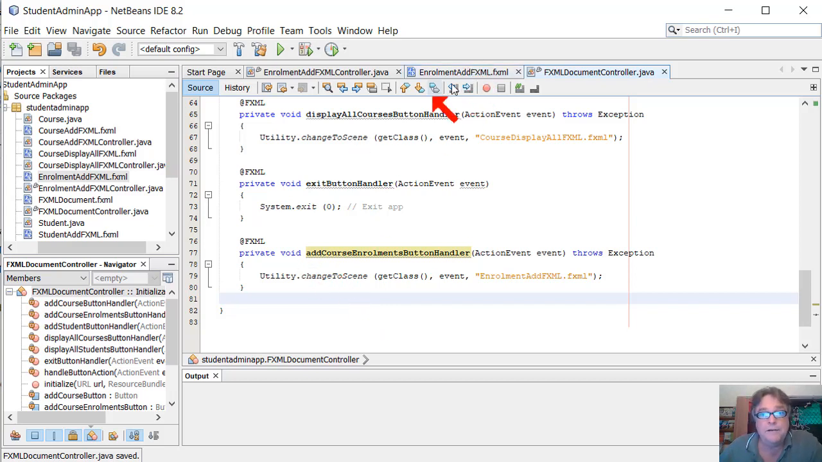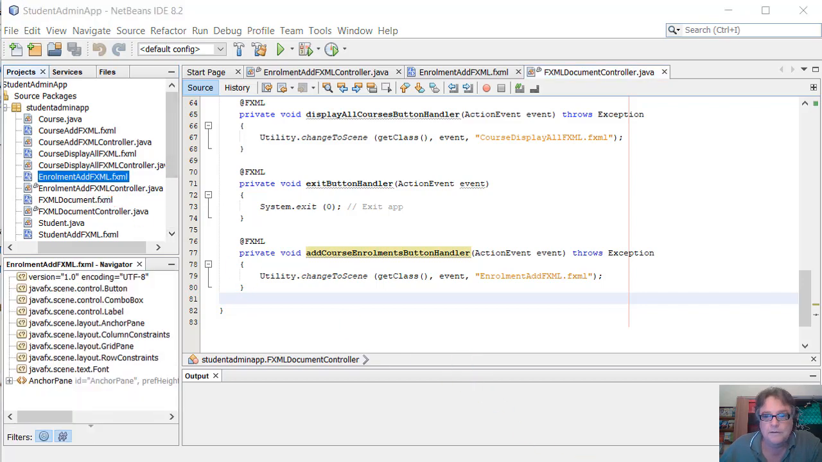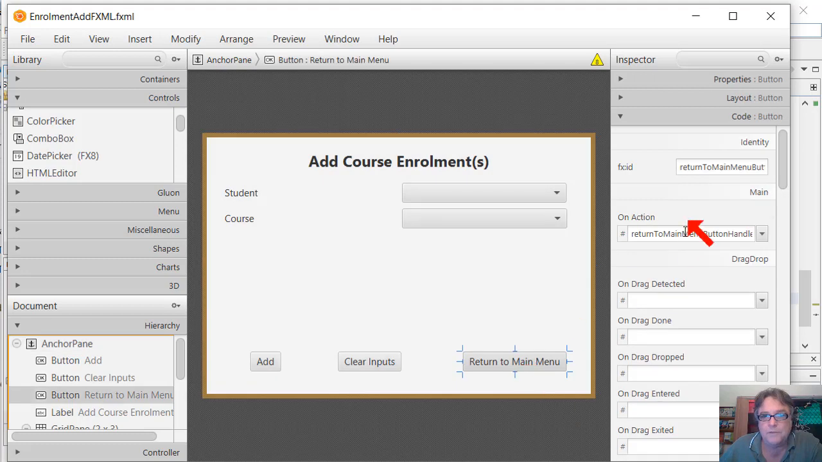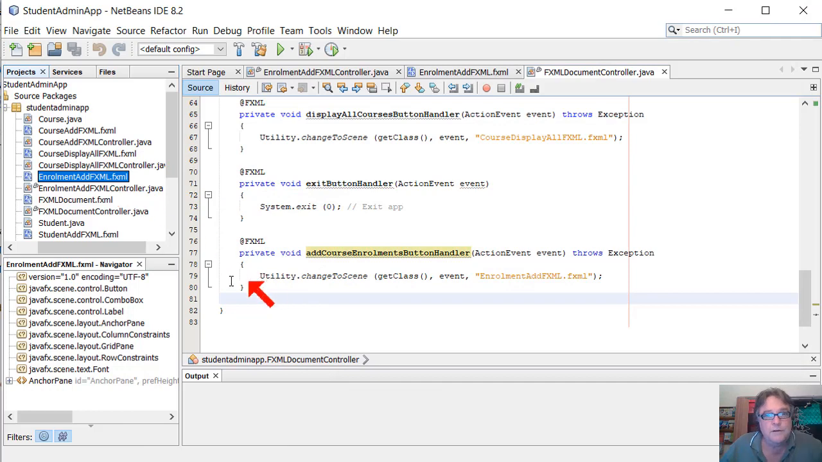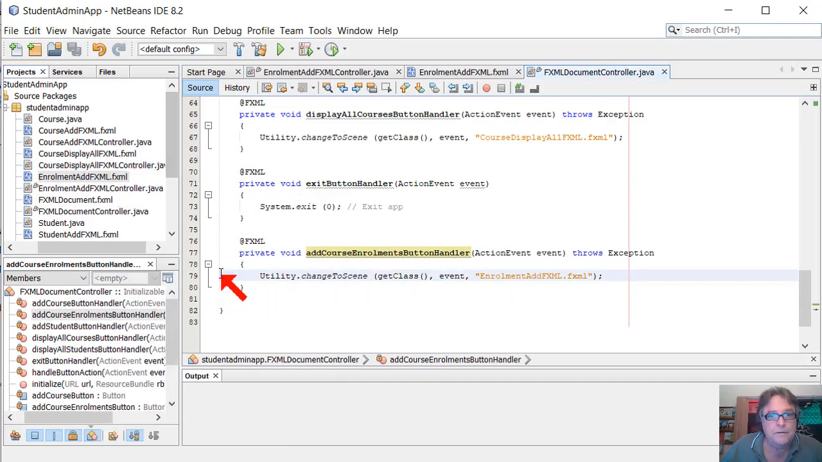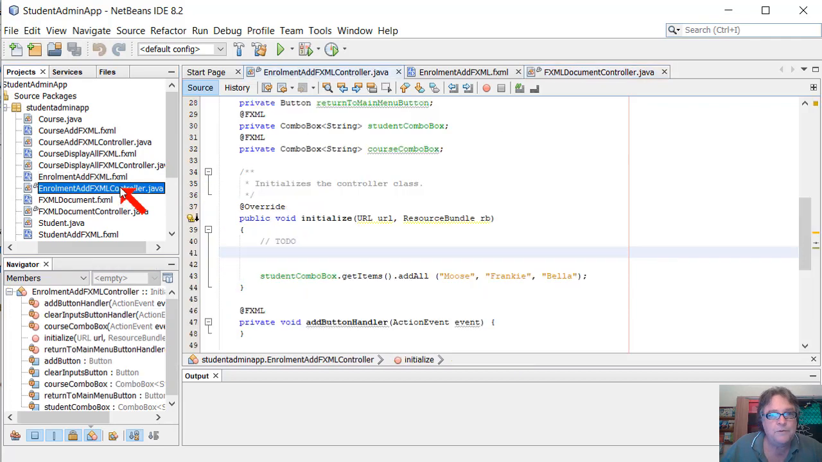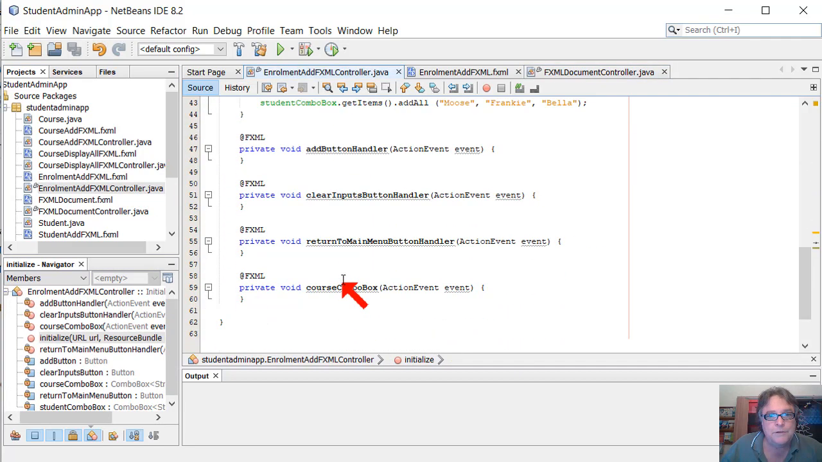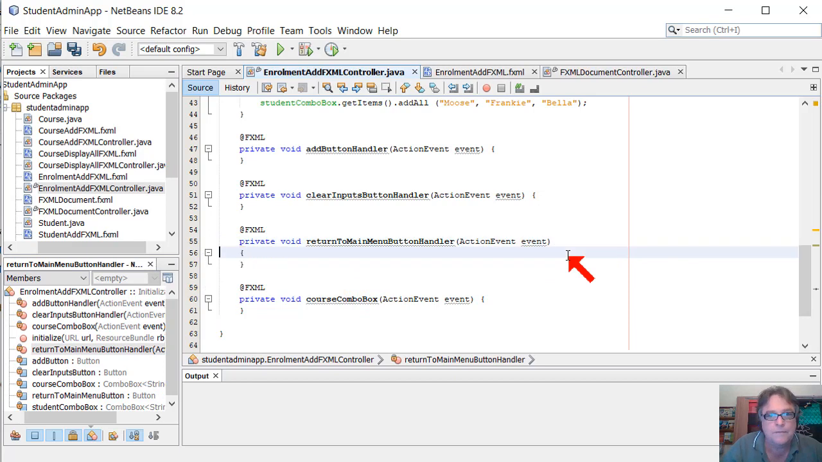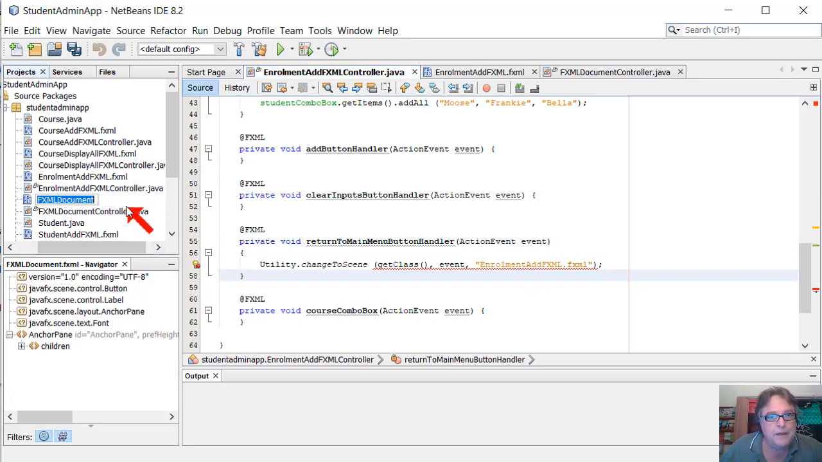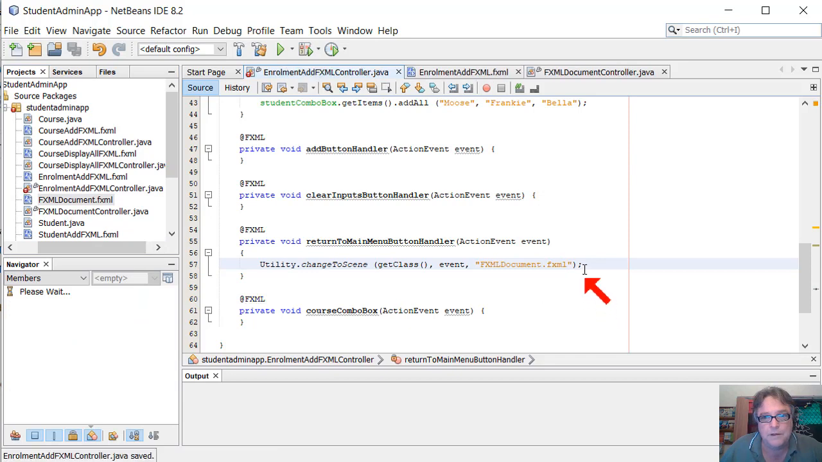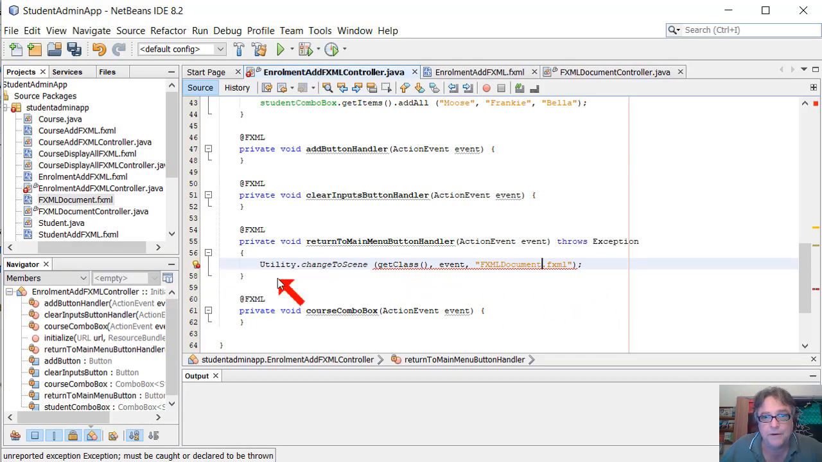We might as well, while we're here, make it so we can jump back as well if we need to. So we'll come over here to our enrollment add, and we'll make this button wired in as well. Okay, so it's already got a name and a handler. So let's come down into our controller. It's going to be this sort of code here. Into our add enrollments controller, come down into our return to main menu button handler, and we're going to change to our FX document enrollment, FXML. Okay, and then put a throws on our method, add a throws. There we go, that's done.